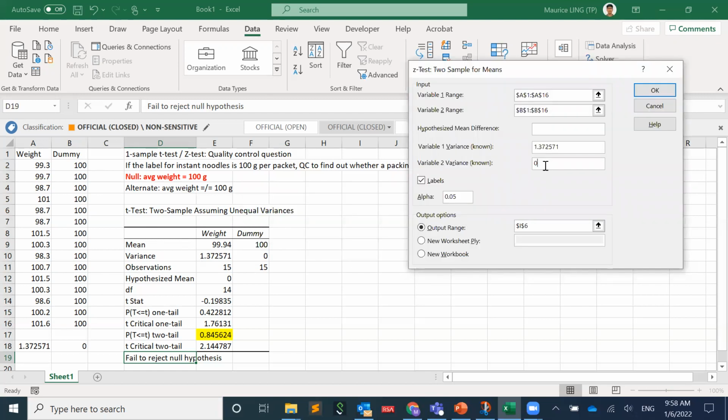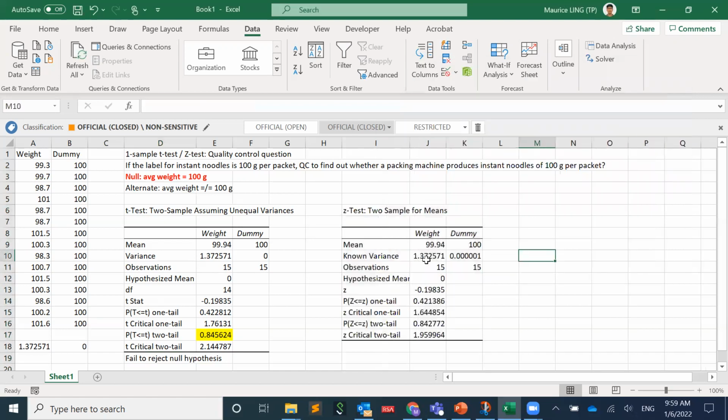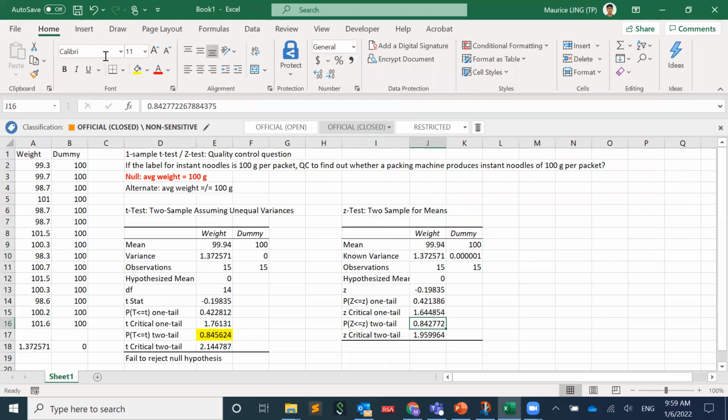So how do I trick Excel into doing things again? I'll just put a very, very small number, just to mimic some form of variance. That's it. Then it will work. You realize that for the two-tailed test, the p-value is very similar.